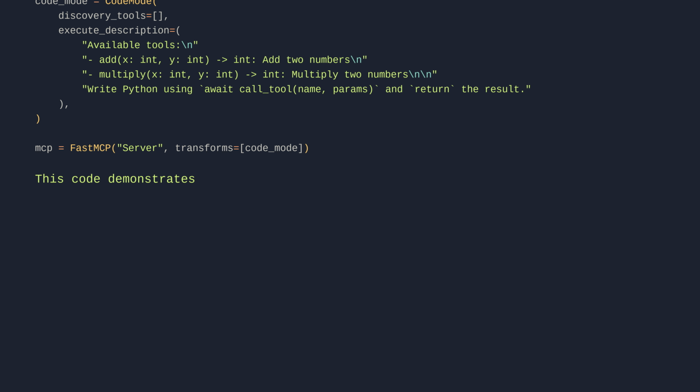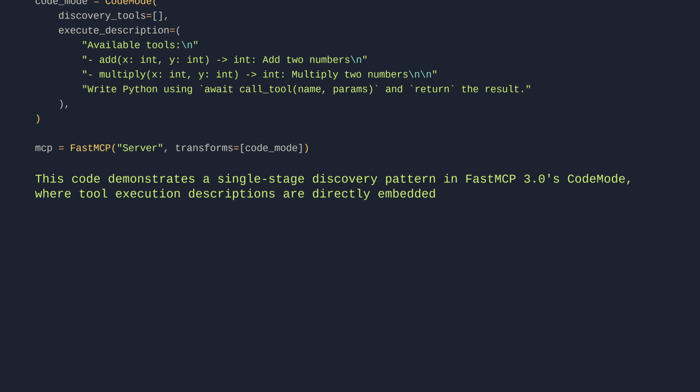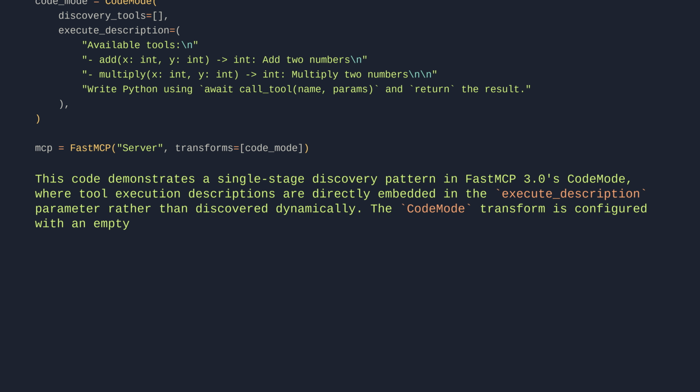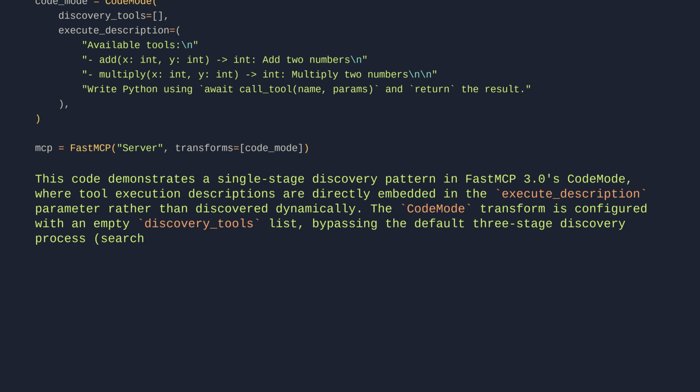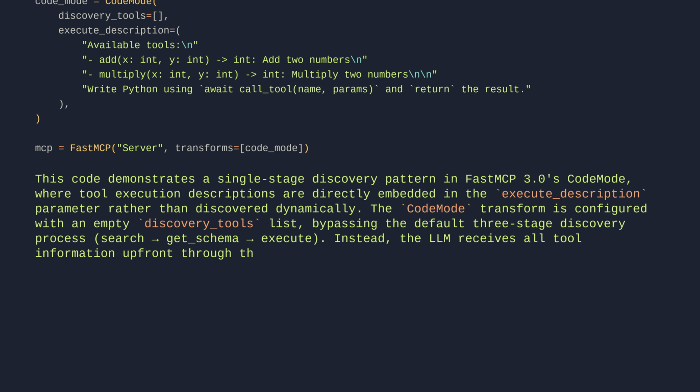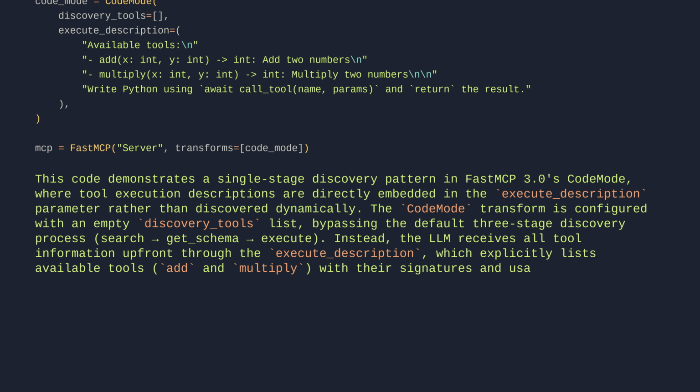This code demonstrates a single-stage discovery pattern in FastMCP 3's CodeMode, where tool execution descriptions are directly embedded in the execute description parameter rather than discovered dynamically. The CodeMode transform is configured with an empty discovery tools list, bypassing the default three-stage discovery process: search, then get schema, then execute. Instead, the LLM receives all tool information up front through the execute description, which explicitly lists available tools, add and multiply, with their signatures and usage instructions.